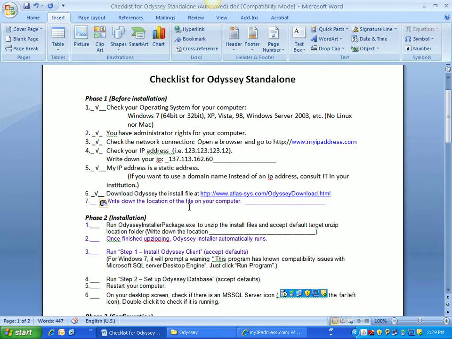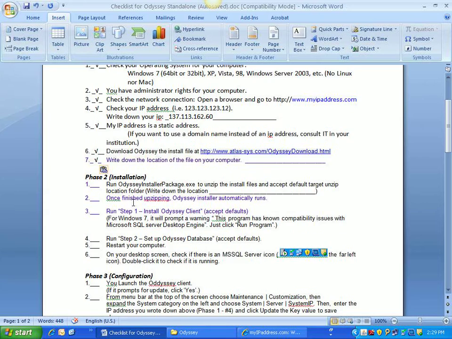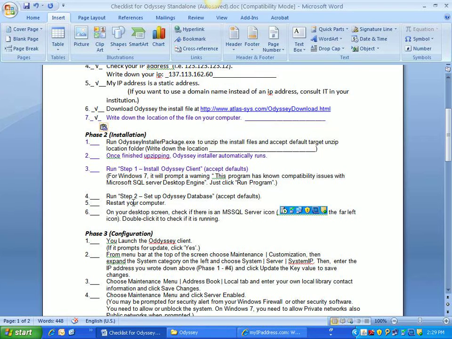And number 7, write down the location of the file on your computer. Once you finish downloading the file, you may need to remember where the file is now. So number 7. Now phase 2, installation.